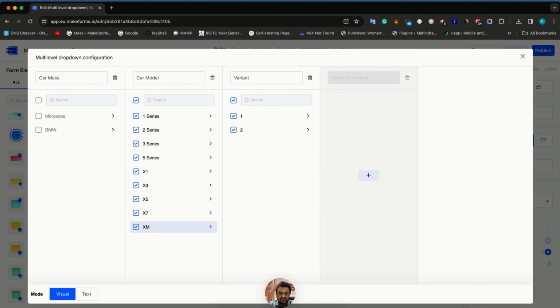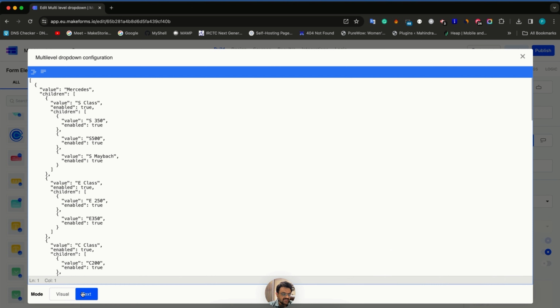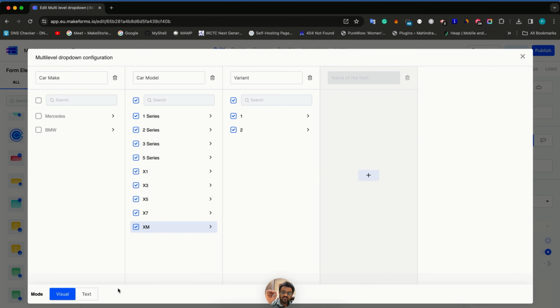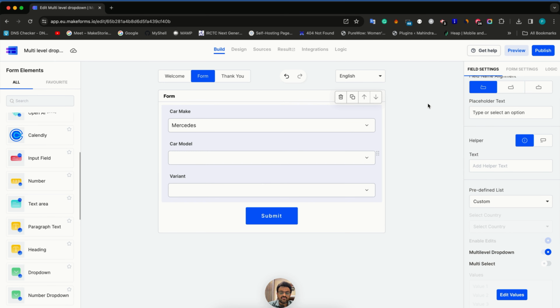So if you're not a developer, no problem, you can manually enter it. But if you have an in-house developer and you want to pull in data from your database, use the text option. You can see that while building this platform, we have not just taken care of the normal users, but also the power users like developers who can actually use this. Now we'll quickly publish this form and see this in action.